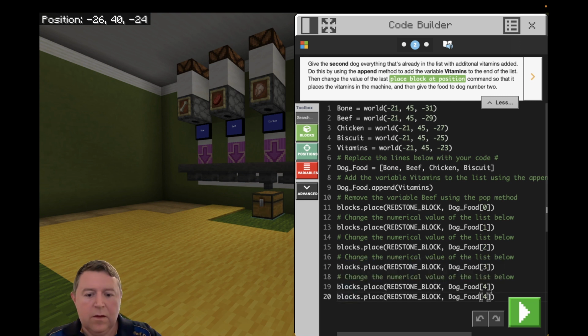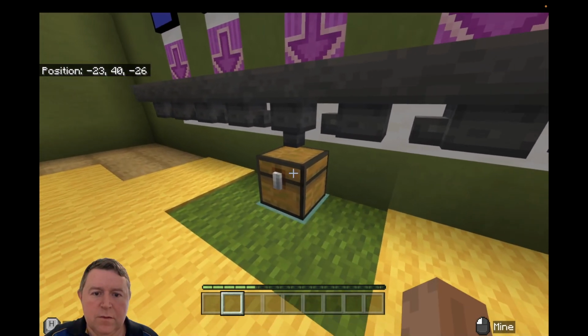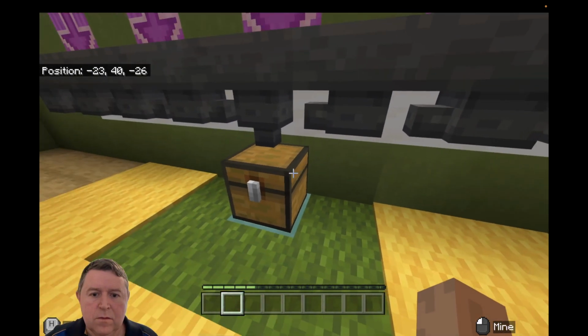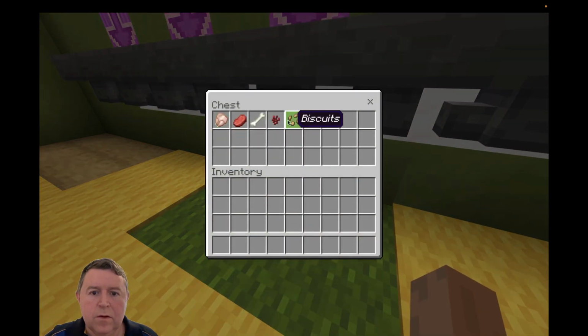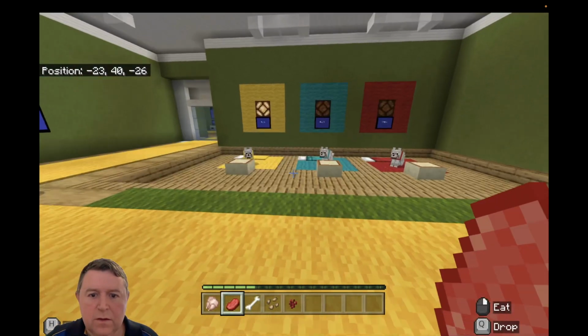It should be number 5, I think, now. So let's see, does that work? Okay, so let's see what we got in the chest this time. We got vitamins, yeah, we've got everything we need, so drag these in here. Beef, bone, vitamins, and biscuits. Okay, so dog number 2, that's what they're getting.